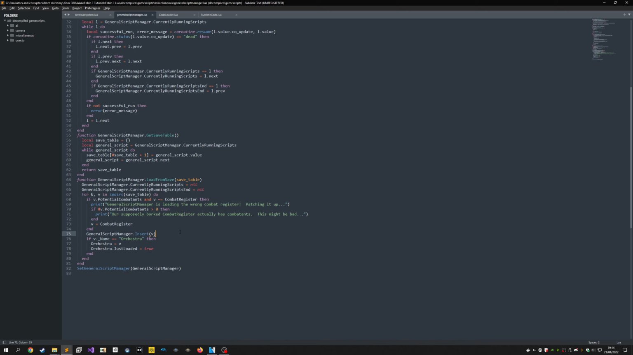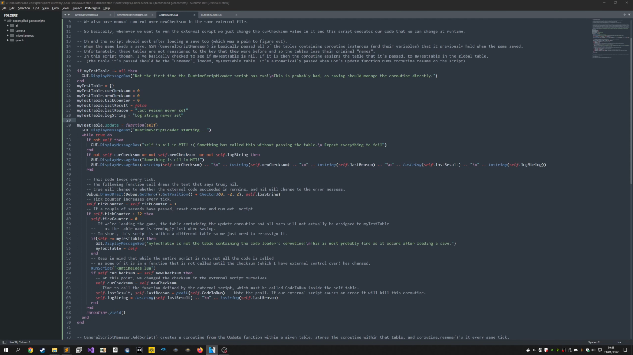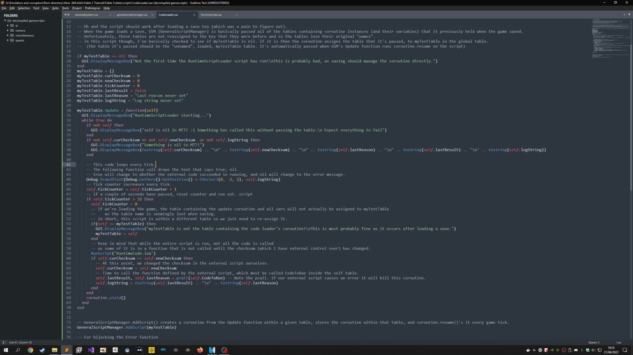There's a tiny bit more to it than that. There's a problem, which is a result of the way GeneralScriptManager saves the scripts it manages, or more specifically, the way it doesn't. Loading from saves was probably the second biggest hurdle I've overcome when figuring this stuff out.